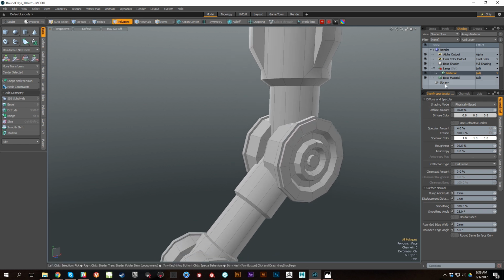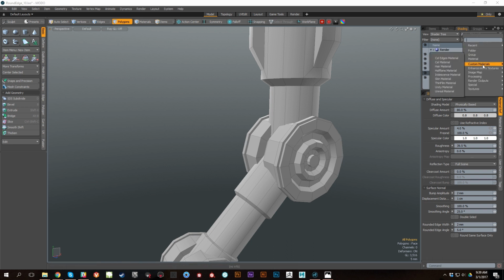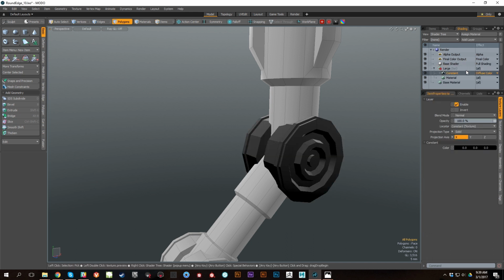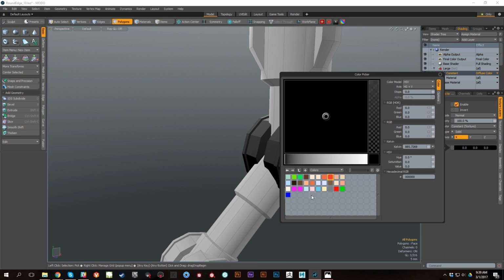So to do that, what we're going to do is we're going to add a constant. So let's add layer. Let's go to processing and grab a constant. Okay, now it's immediately going to come in with the effect of diffuse color, and that is what we want. We just want a constant with a specific color so we can see what's happening.